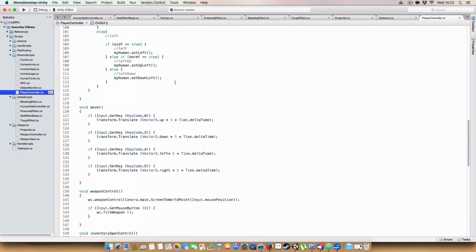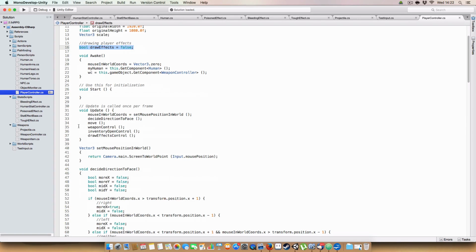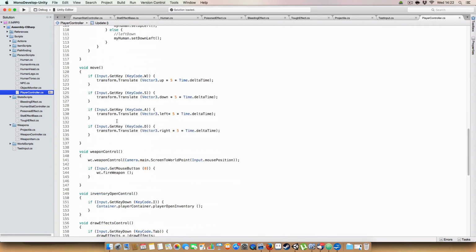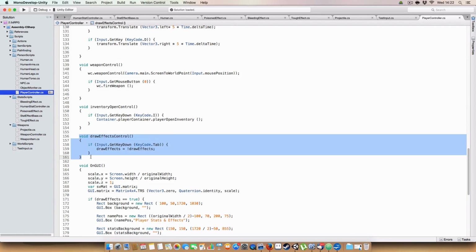Finally, on the player controller, we've got code for displaying the effects that are currently active on the player. We've got a bool for draw effects, equal to false at start. And on update, we have this draw effects control, which is basically a method that keeps an eye out for the user pressing tab, and it reverses the boolean if tab is pressed.